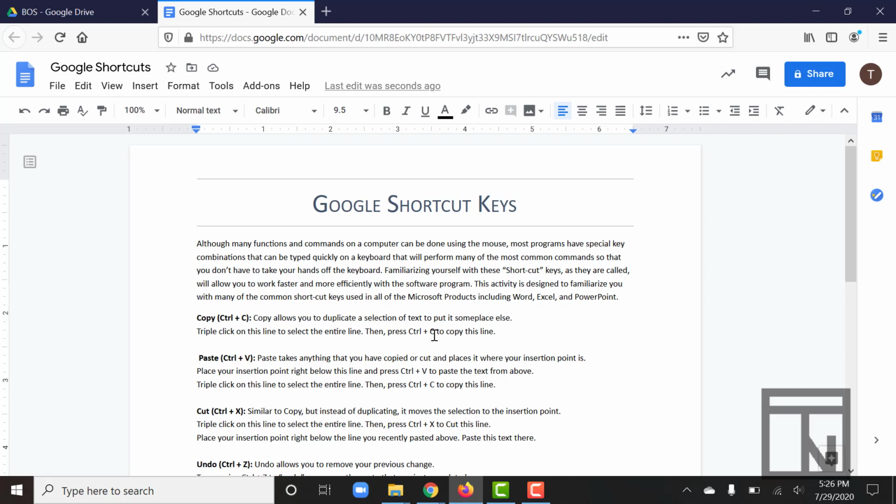Now, if you'd like to, I encourage you to go through and practice all of the other shortcuts that are available in this document. Remember that the first line of each shortcut explains the name of the shortcut, the keys you need to press to make it work, and a description of what it does. And then the following lines will have instructions on how to practice using that shortcut. Now, these are just a few of the more commonly used shortcuts.